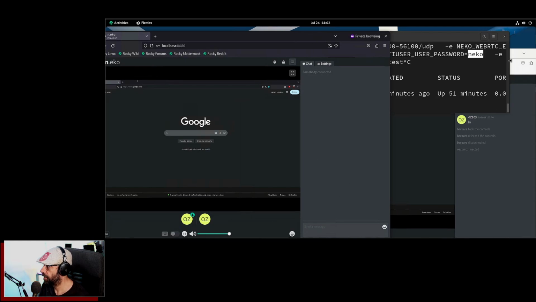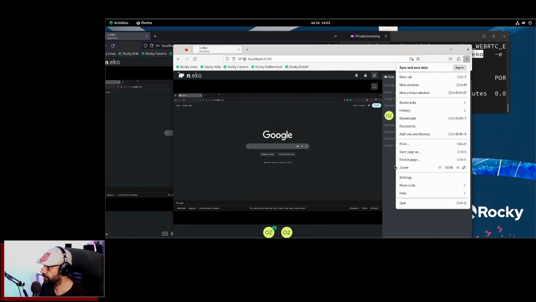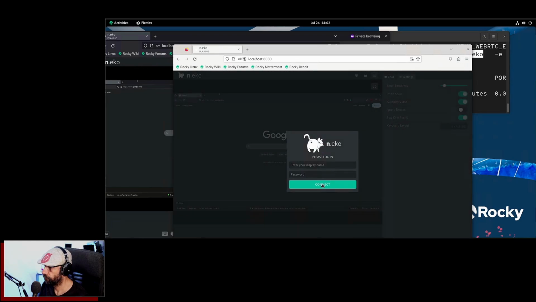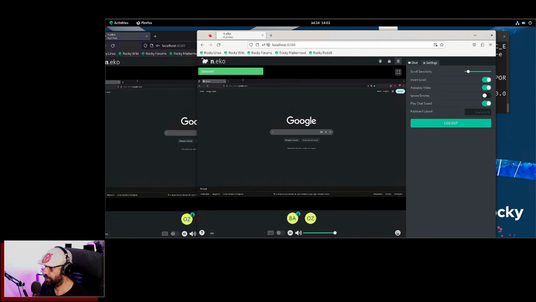I'm going to log out from this one because I wanted to have two different ones. And I'm going to log out here. This is going to be Barbara. It's going to be Neko. As you can see here at the bottom, you can actually see the names. We can chat to one another if you have two people.